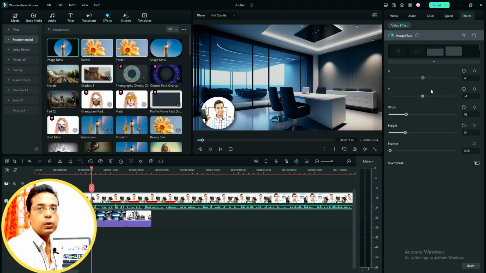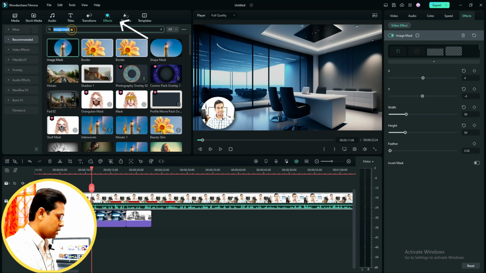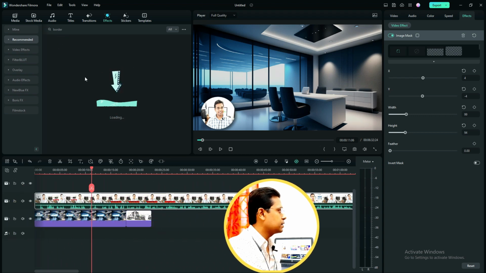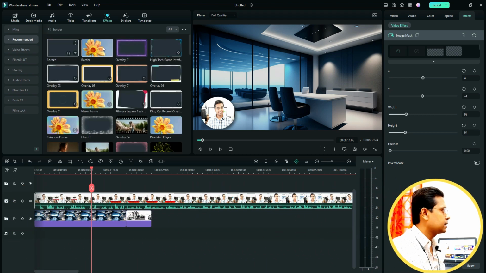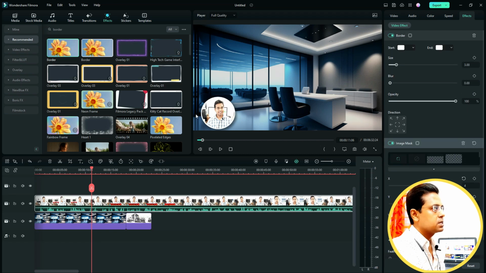Thereafter what I'll do, I will just bring the border. So I'll just go to the effects again. I write down border, and it has come. Then this first one, anyone you can take and select and just hold it and drag it to the video file. Look, the border has come. Now this right side portion is the border portion.